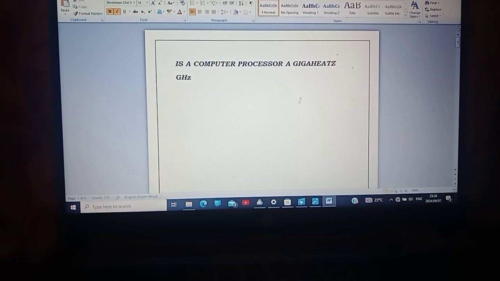So you might ask yourself that question: is a gigahertz compulsory to a processor? As I said, my answer is yes, and we will explain in detail. So there will be a statement I will use and say: must all the computers use a gigahertz? The answer is yes. All the computers must use a gigahertz.